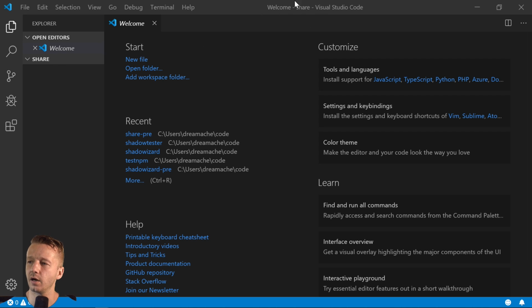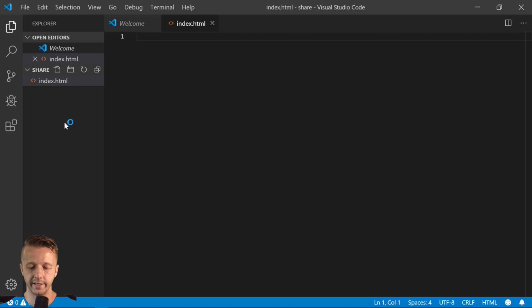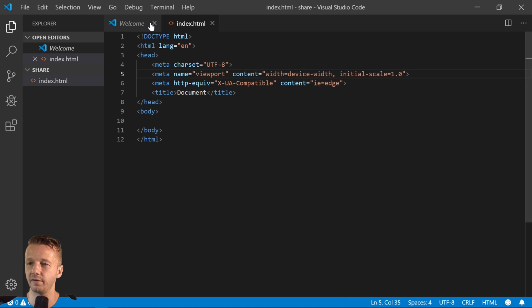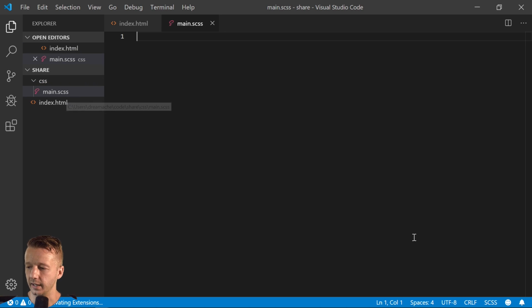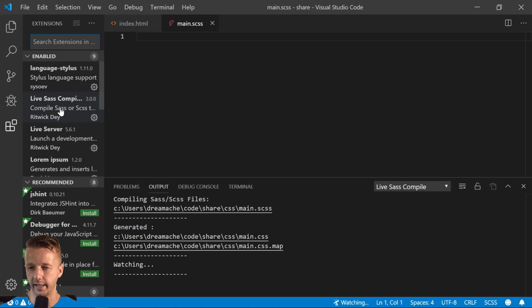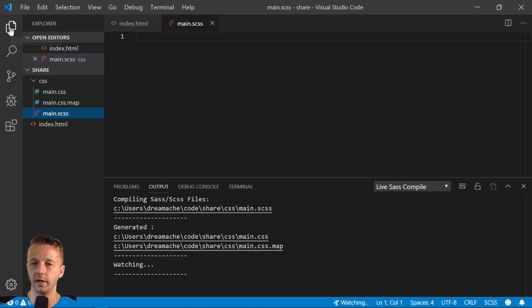I have a blank folder opened up here called Share in Visual Studio Code. So go ahead and create one if you want to follow along. I'm going to create an index.html, abbreviation of exclamation point, save that, close welcome. We're going to make a CSS folder real quickly with a main.sass file. And once the plugin loads in a second here, there we go. We're going to click Watch Sass. You're going to need the Live Sass compilation plugin. And also we'll use the live server as well in a little bit.